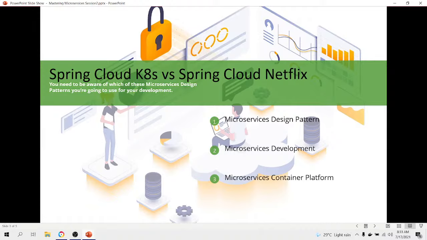What we will discuss today is Spring Cloud Kubernetes versus Spring Cloud Netflix. If we still have time until 12, I'm going to finish the demo of Spring Cloud Netflix. I don't think it is hard for you and for me to configure Netflix.